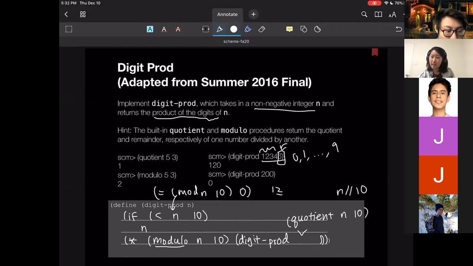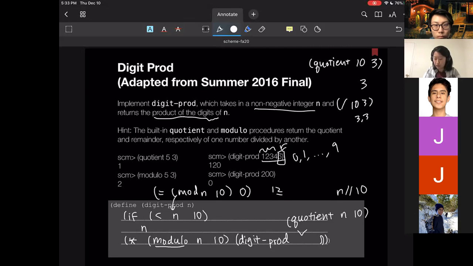Can we use divide instead of quotient? You want to use quotient because divide will give you, for example, if I have quotient 10, 3, that will give me 3. But if I had divide, that would give me 3.3333 and so on. Yes, someone mentioned that.